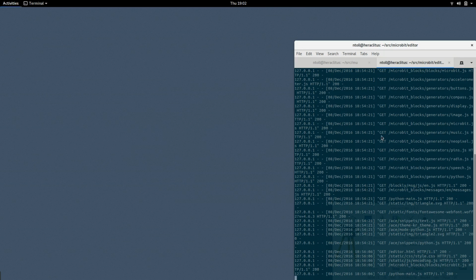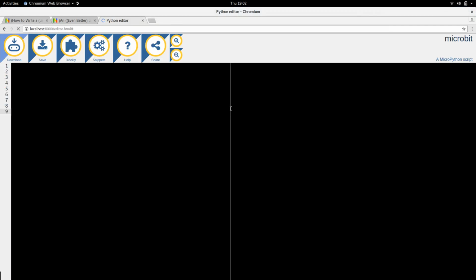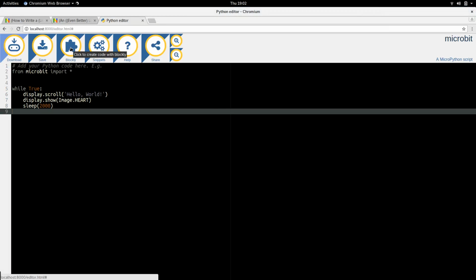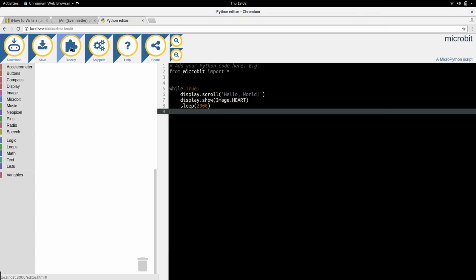The first thing I'm going to show you is the browser-based editor that we've written, and if you notice, we've added a Blockly button. When you click it, a Blockly pane appears on the left-hand side, and as you move blocks around from Blockly, the code on the right-hand side will automatically update.